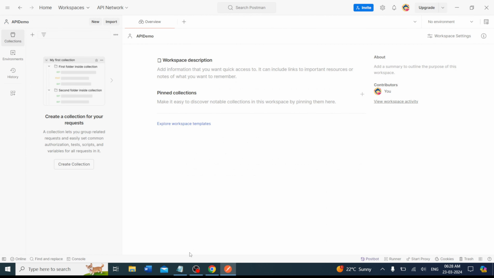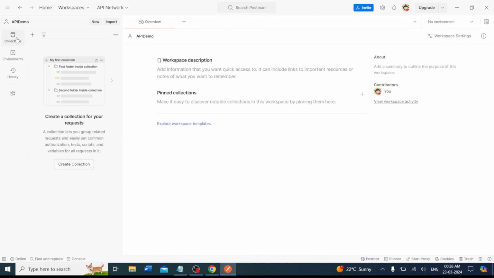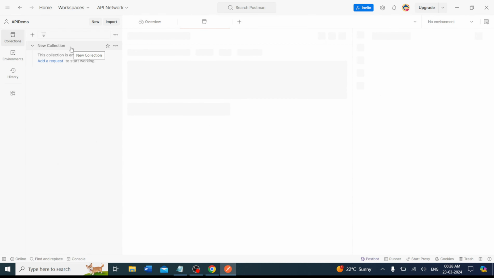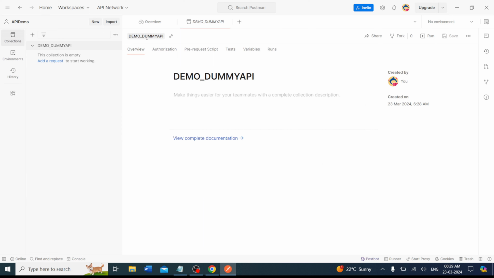Second, you have to create the collections. Go to collections and click on them. After that, click create collection with the plus icon, create new collection, and choose blank. Our collection is created, and you can give it a name, like demo_dummy_API. I give the name demo dummy API for the collection. So the second thing we added is the collection.